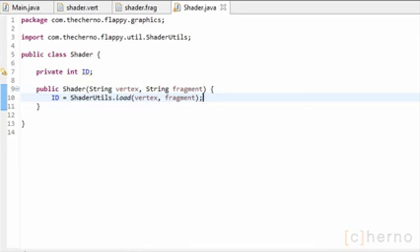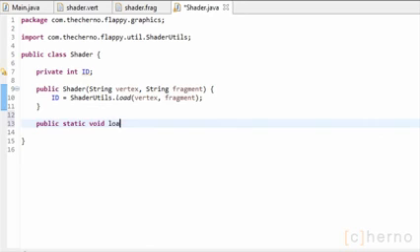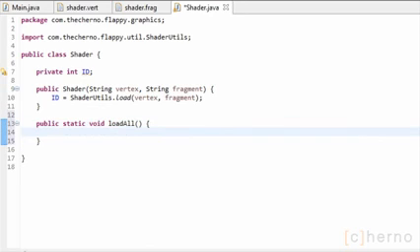Next, we'll make a static method that will load all of our shaders. This will be called once when our game starts. Since we have no shaders right now, let's just leave this blank.